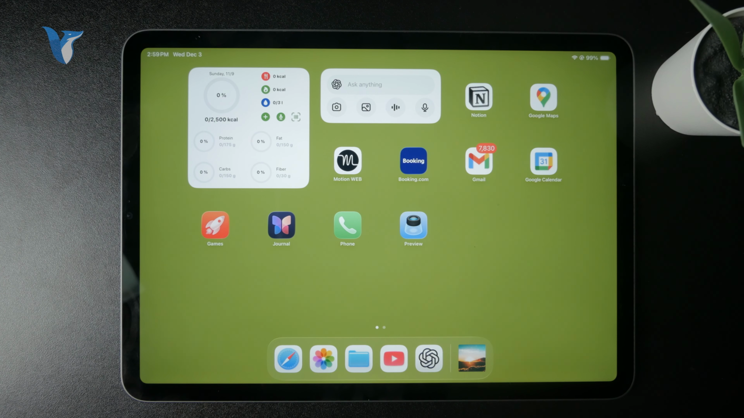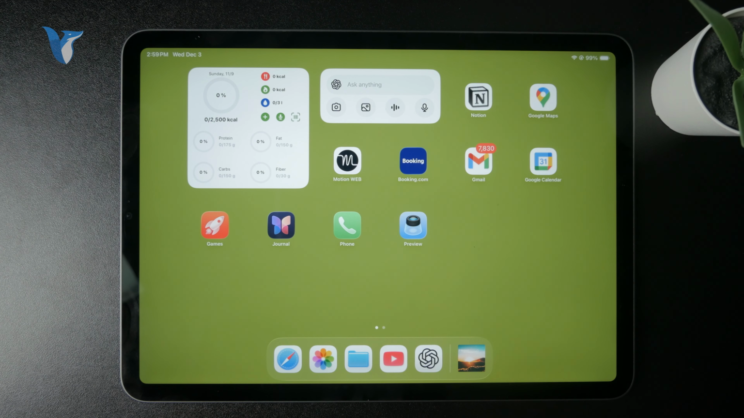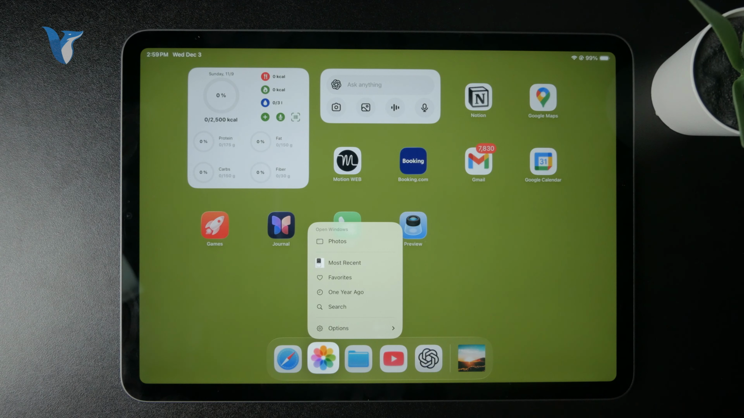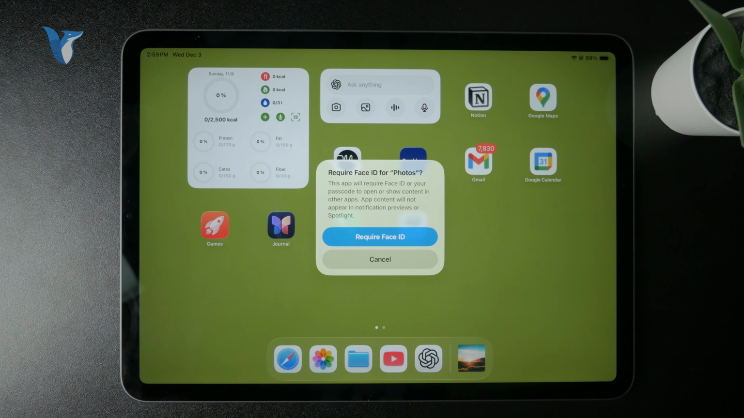First of all, you could restrict the access by locking the Photos application altogether. So you can hold down on the Photos app like this and just click on the Require Face ID. So you will perhaps need to tap on the options, tap on Require Face ID, authenticate yourself by scanning the face, and the app will now be locked.